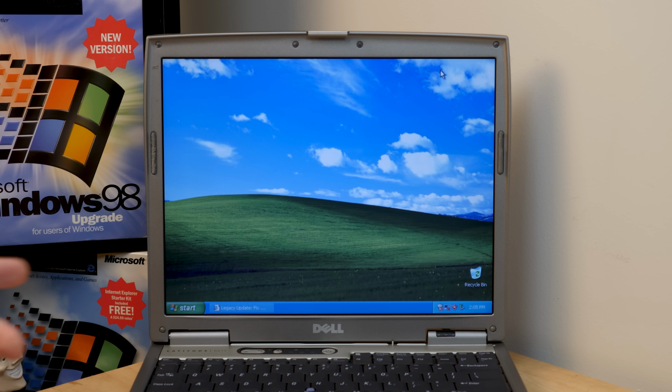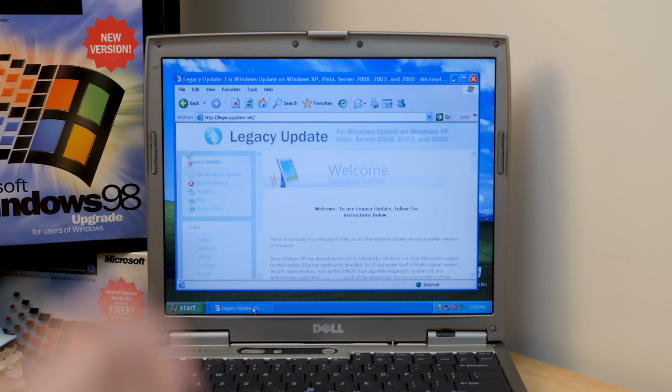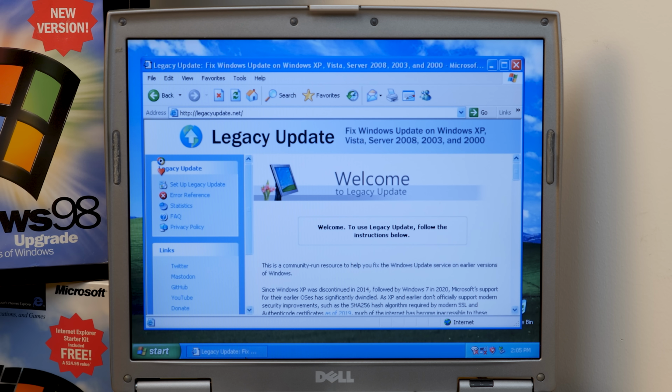Now in today's episode we're going to be taking a look at Legacy Update, which is a really cool project that allows you to bring Windows Update back to versions of Windows that either no longer support using it or encounter some sort of problem when initially trying to download an update on a clean install. And it essentially provides a one-stop shop for getting whatever Windows version you're running completely up to date. I mean, of course, as up to date as you can be on an old version of Windows.